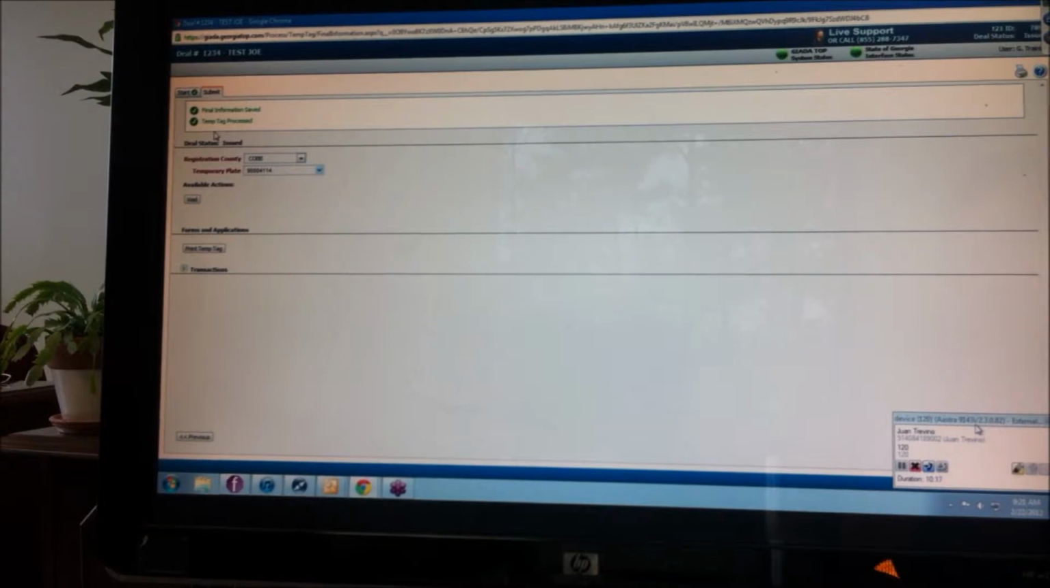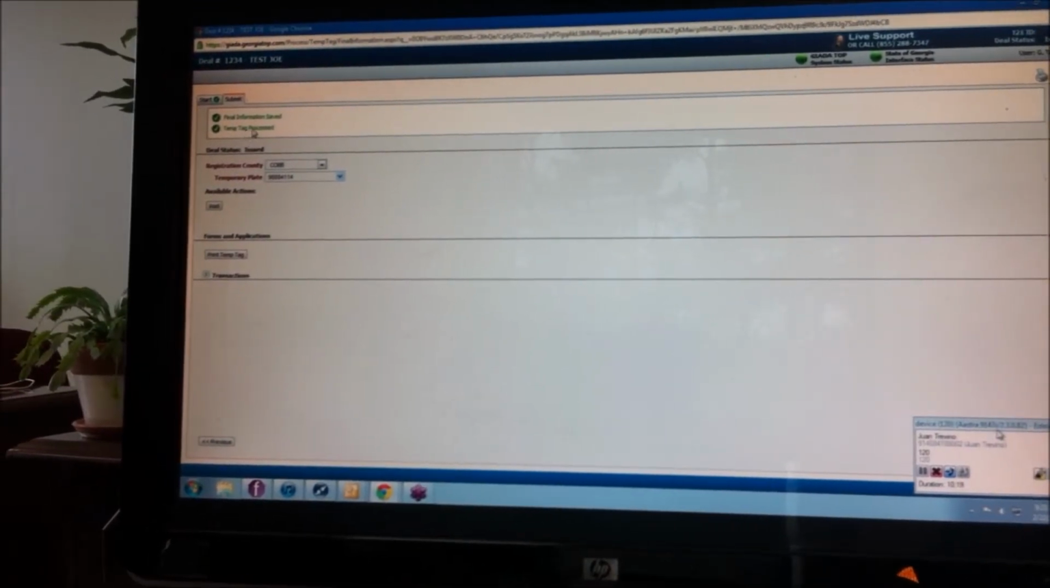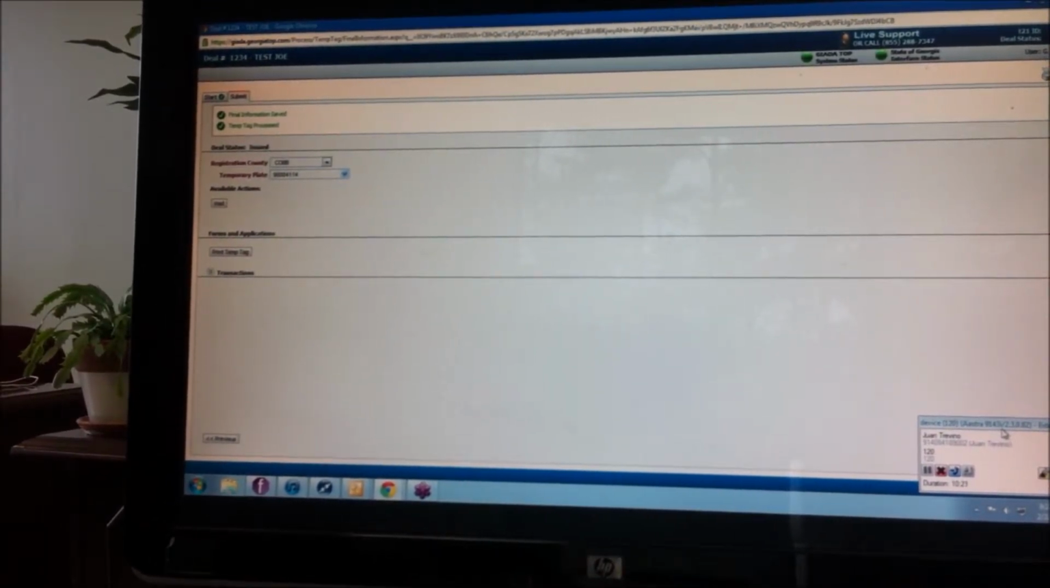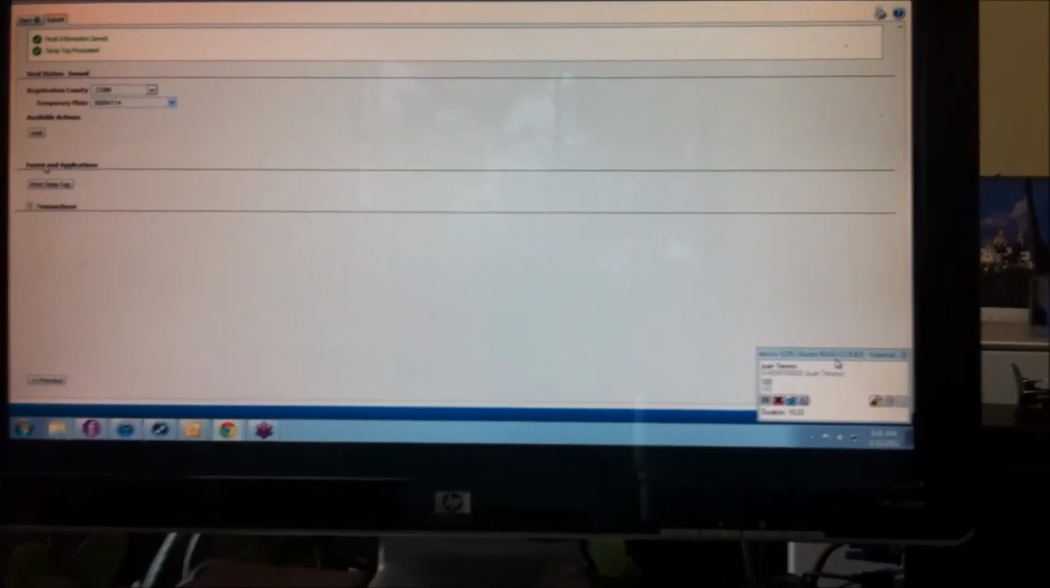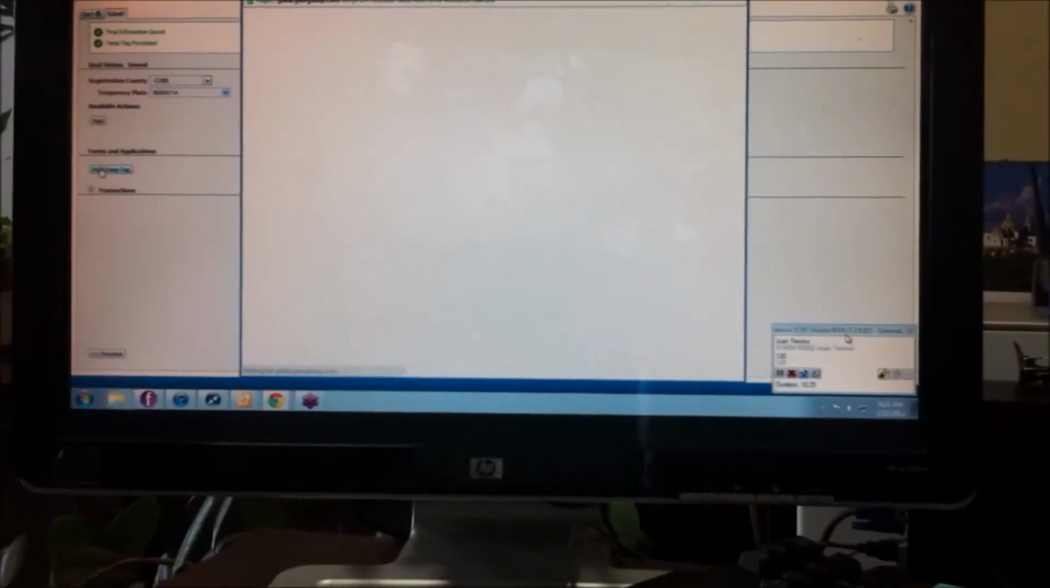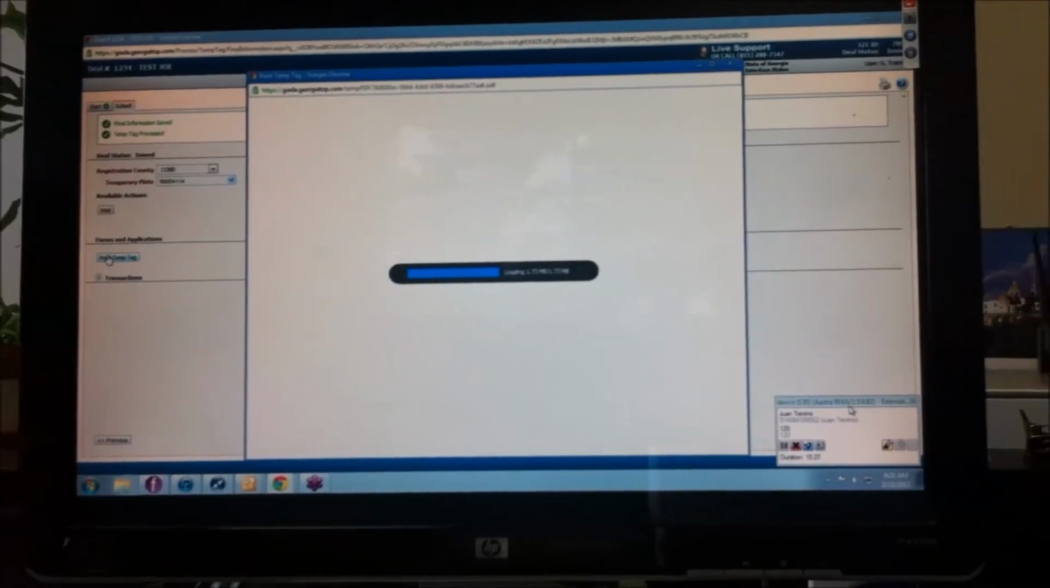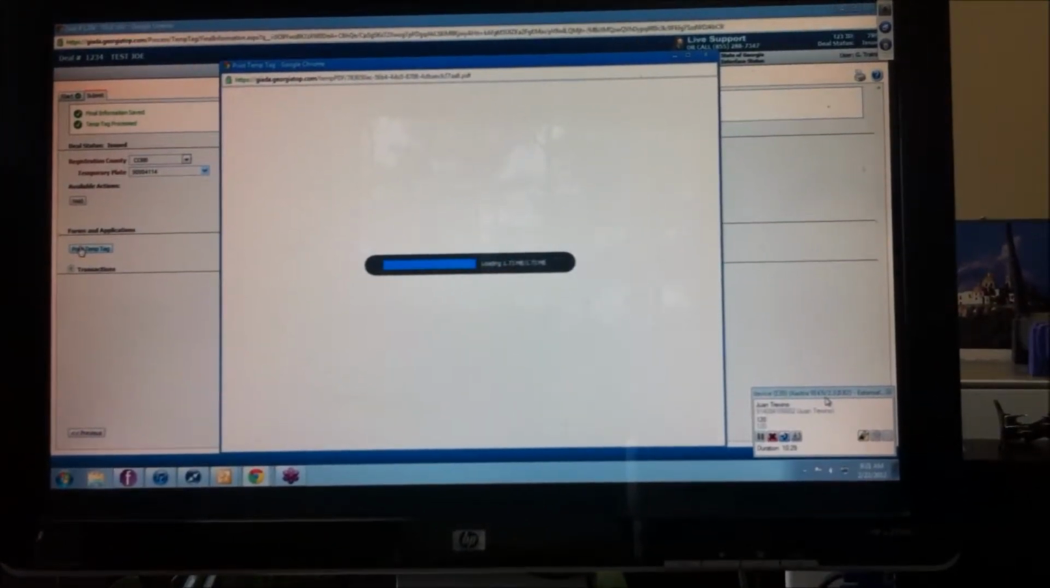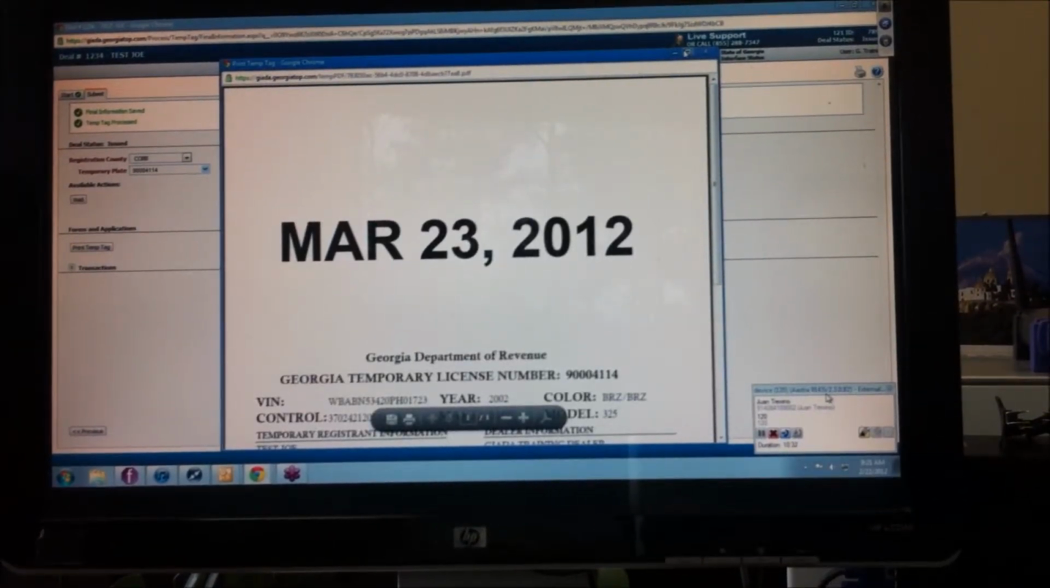You'll receive a message letting you know that that temp tag was processed and your deal status was issued. All you have to do now is click on print temp tag, and your PDF will come up.